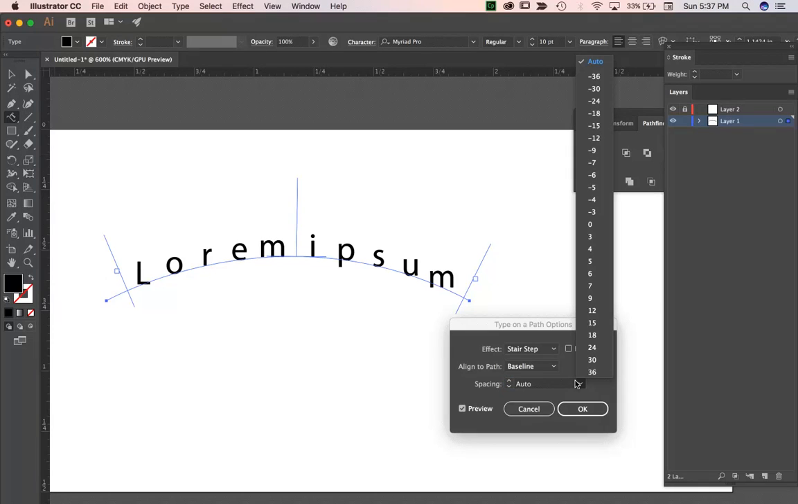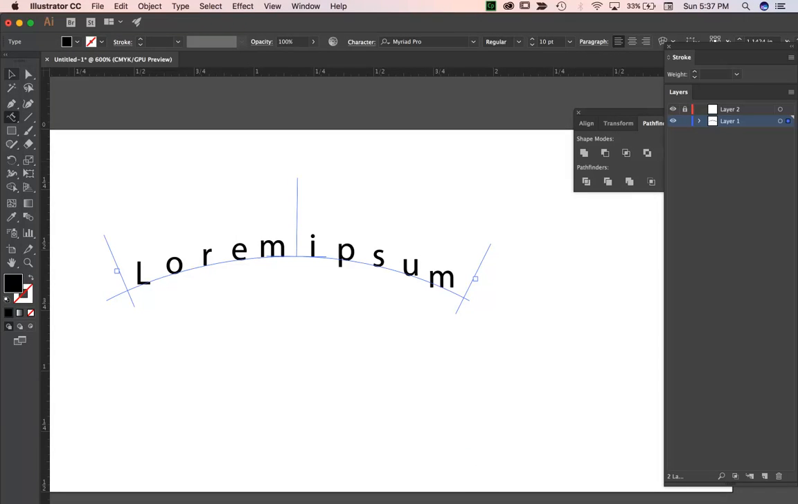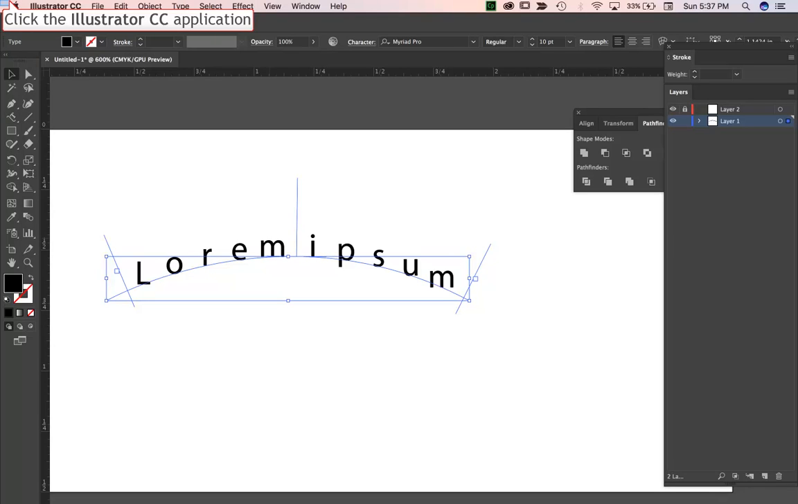Now, when this is text, you can't edit individual points. So sometimes, if you're sure you have the text where you want it, you might want to convert it into outlines, like the rest of the Illustrator art. So I can select it with the black arrow there. I can go to Type, and I can change it to Create Outlines.